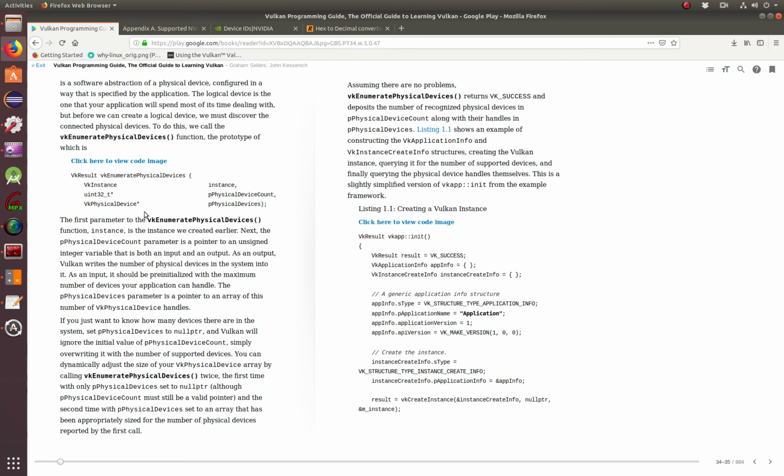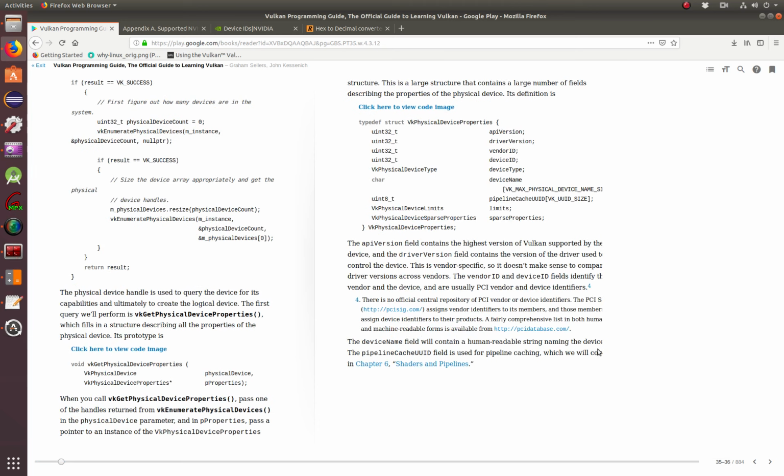And when I talk about physical devices, in this case it's a GPU. But remember that there are physical devices and there are logical devices. Right now, we're only dealing with physical devices. And this is from the Vulkan Programming Guide. I'm taking some of his code and tweaking it to make it do what we want to do.